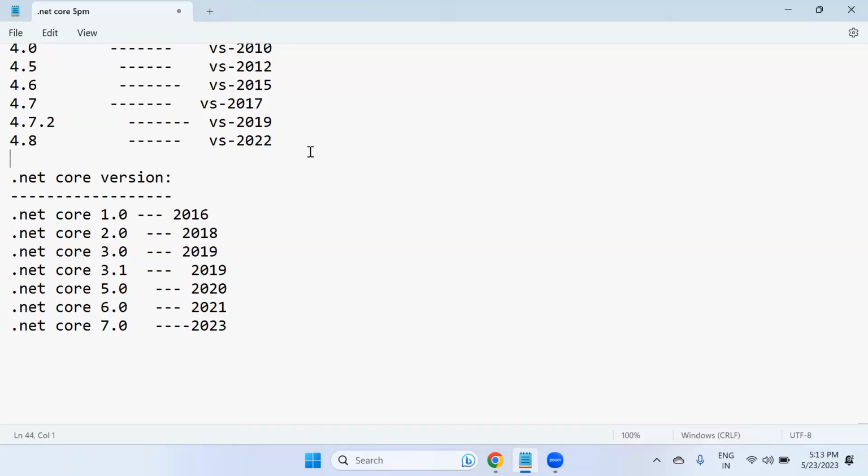One more important thing: to work with .NET applications, two softwares I strongly recommend to download and install. One is Visual Studio 2022 and the next one is SQL Server 2022 or 2019. Anyone you can use. These two softwares are required, sir, if you want to work with .NET applications and manage our .NET application code.